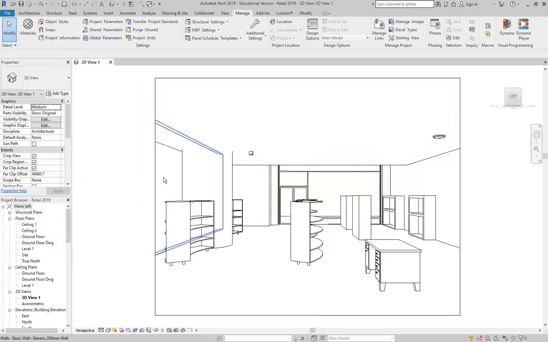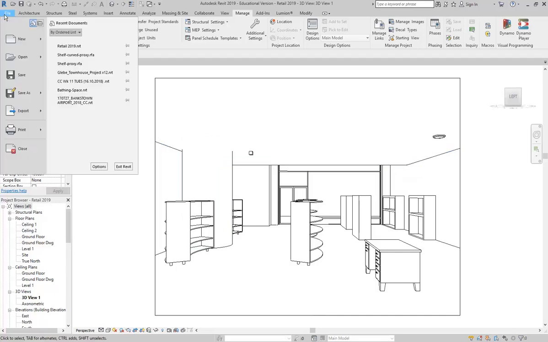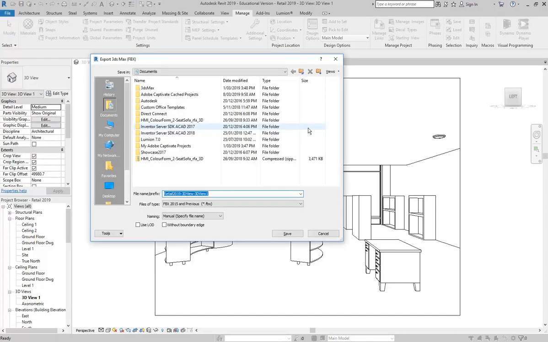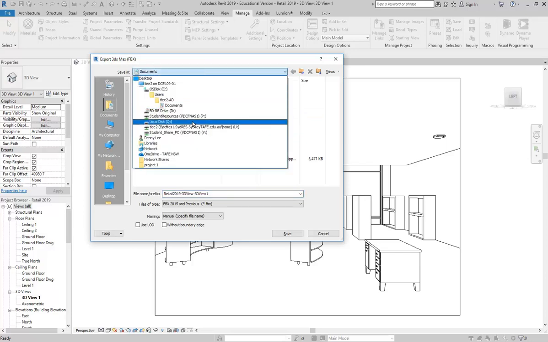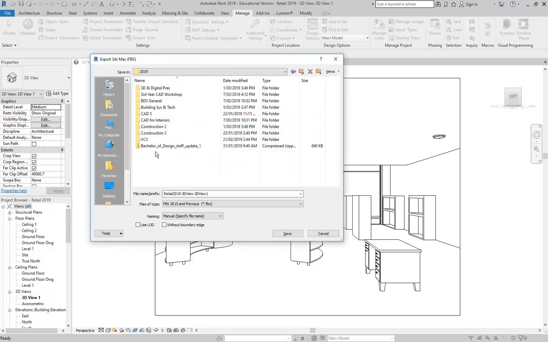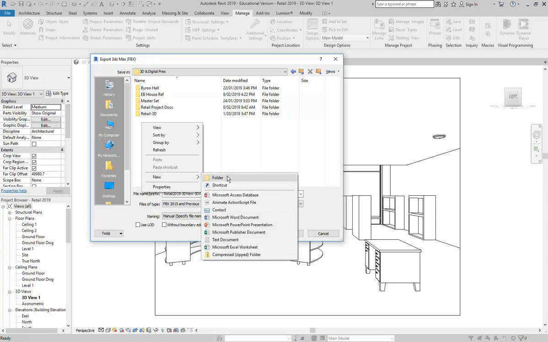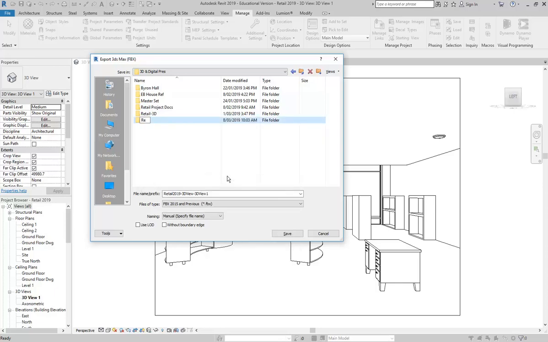Okay, so when I transfer that into 3ds Max, I need to have some idea about those settings. I'm going to go to the File menu and then Export FBX. And I'll choose where I want this file to go. I'll make a new folder because I'm doing this for the second time. Normally we'd just use the one I've done previously.